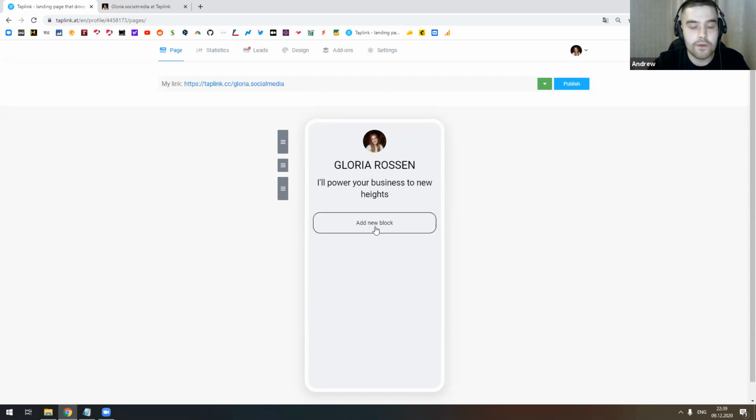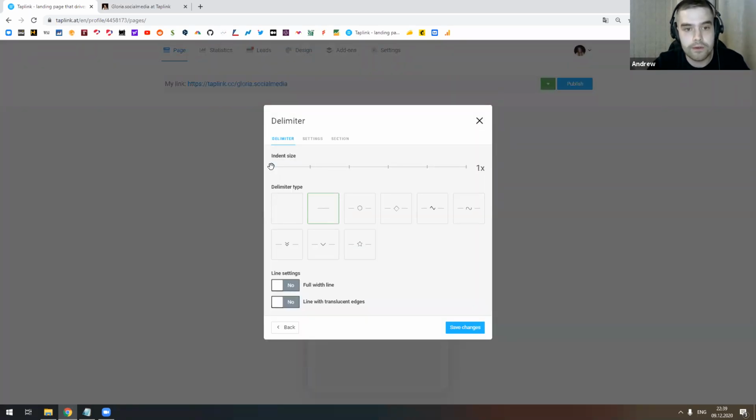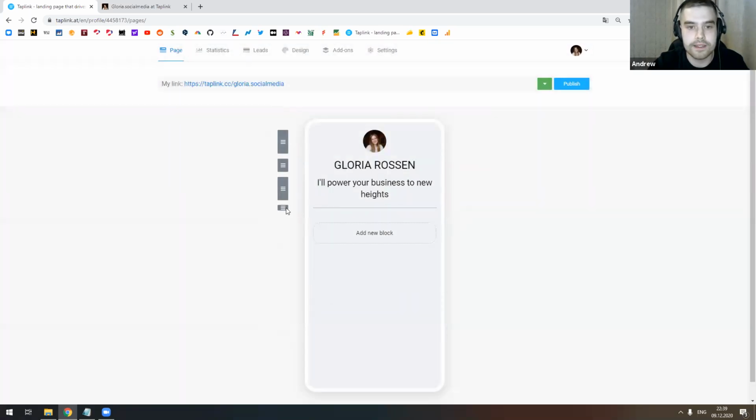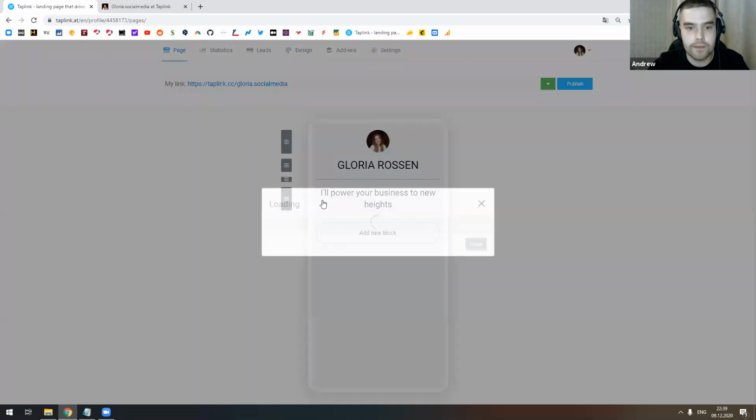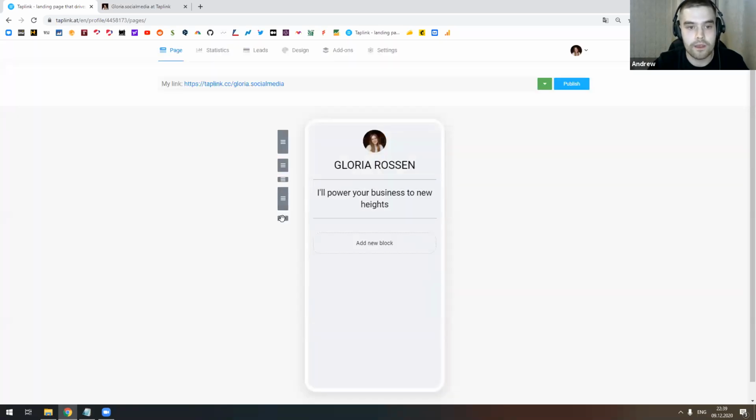And by the way, if you think that the headlines are too close to each other and you want them to be more structured, you can add a divider, or we call it delimiter, something like that. You're choosing the style. I like the simplest one. Make it full width line. Okay, that's it. We just drag and drop it. Add one more by duplicating it. Yeah, here we go. Something like that.